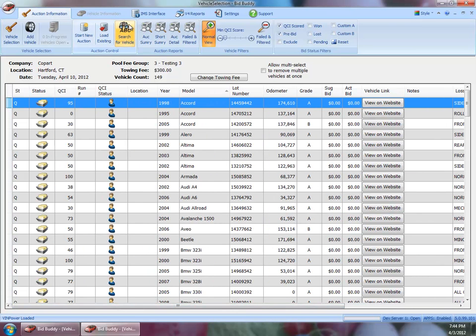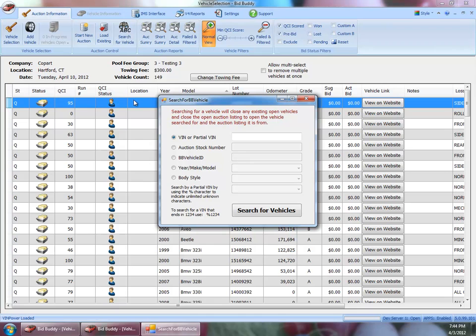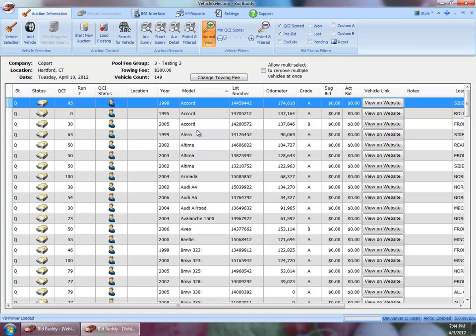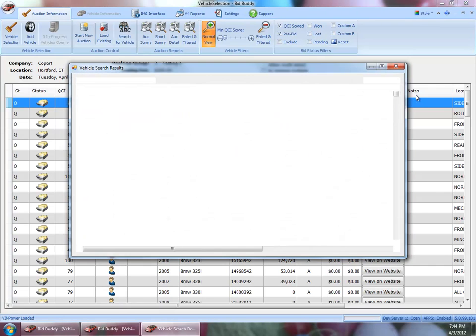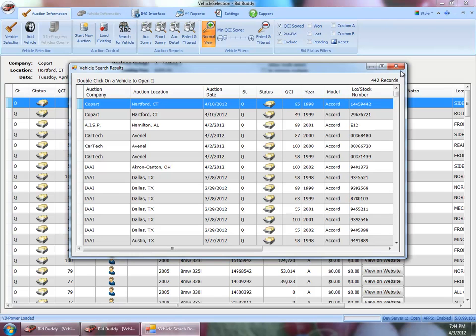So the search for vehicles is a pretty cool little feature. It allows you to search for vehicles that you've bid on in the past. You can search by VIN number, by the auction stock number, the year, make, model, or even a body style type. You can even access that body style search by right-clicking on a vehicle and saying search for bids of that same year, make, model. So it brings up that same body style for you.